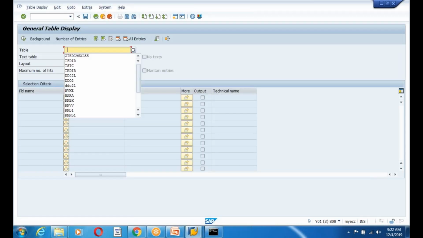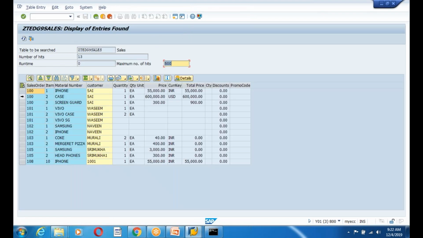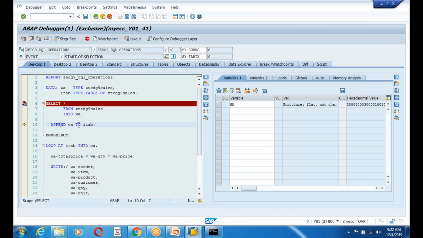SE16N and G it is the sales and execute. Okay, this step is very important. You need to do like this only. Then only you will get a good subject, guys. See, 101 iPhone, right? Then we transfer to the iTab.